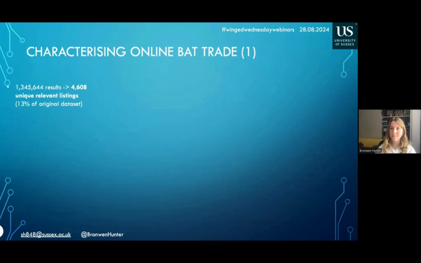Because we were sampling regularly every 2 weeks, a lot of the same listings or the same products were being returned time and time again. So this doesn't necessarily mean that there were only 4,608 bats sold. It just means that that was the number of different products being advertised for sale. And that was 13% of the original data set, which just demonstrates how important these automated approaches are for collecting data at scale.